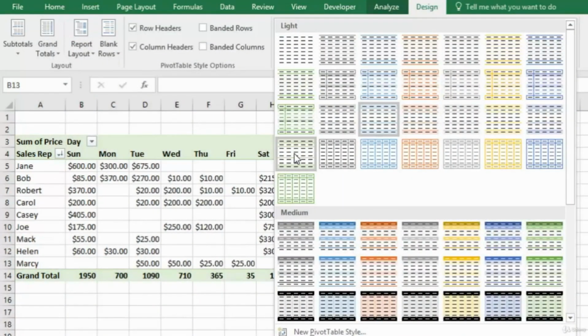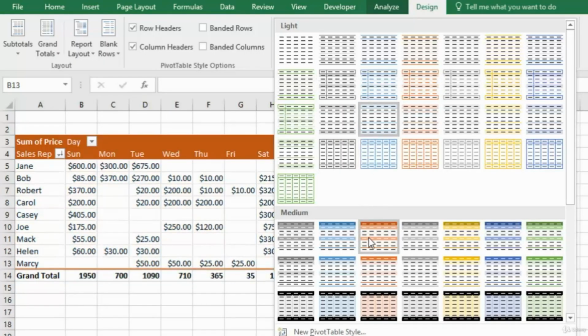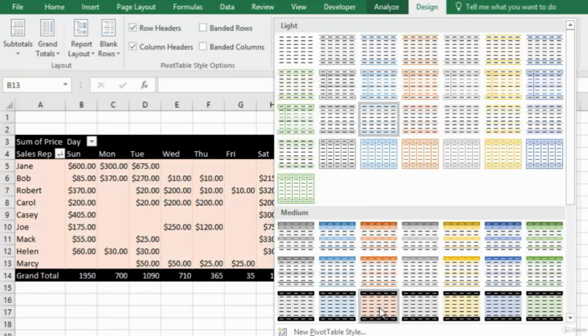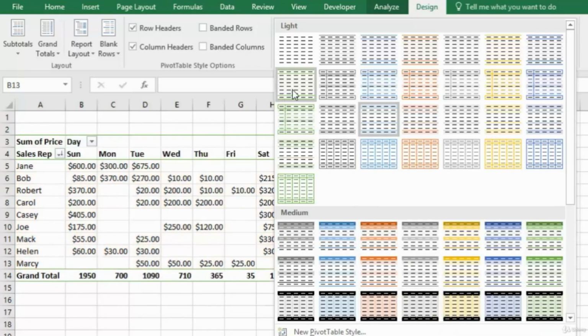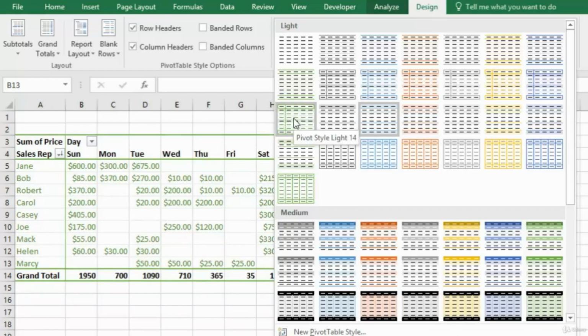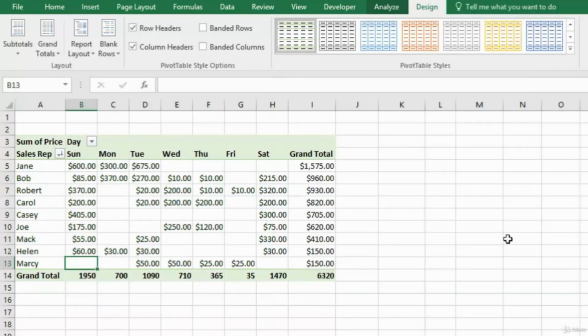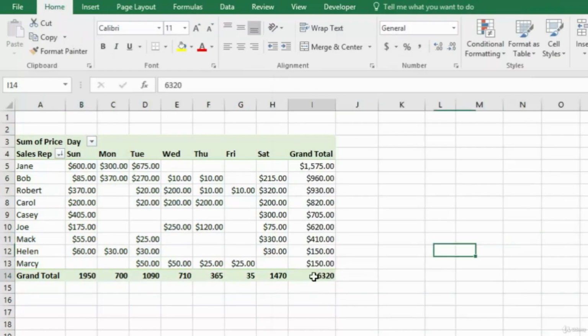And there are lots to choose from. You can see they go from clean and simple all the way up to a little more rich, all the way up to intense formatting. But I'll just pick something clean and simple like this one. How about that one? And that just gives a little bit of color.